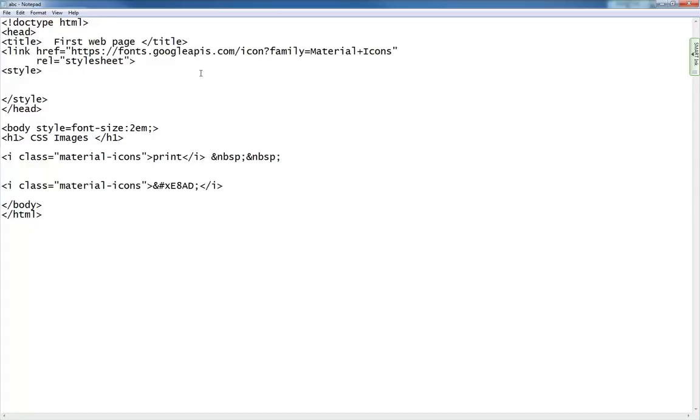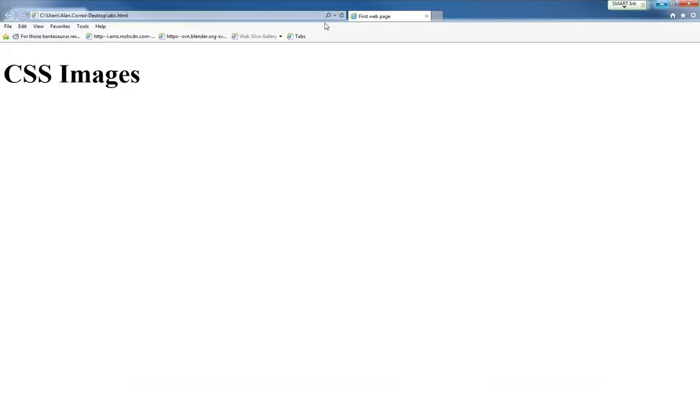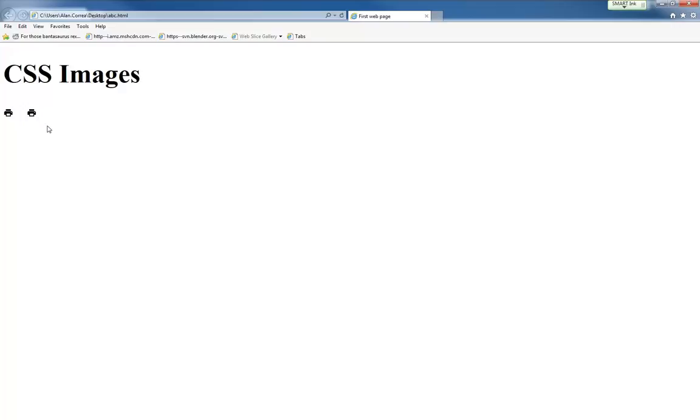So there you go. Now Control S and refresh, and I should have 2 small printer images. There you go. You notice there was a small delay in there as it went out to Google to get the definition of the class.